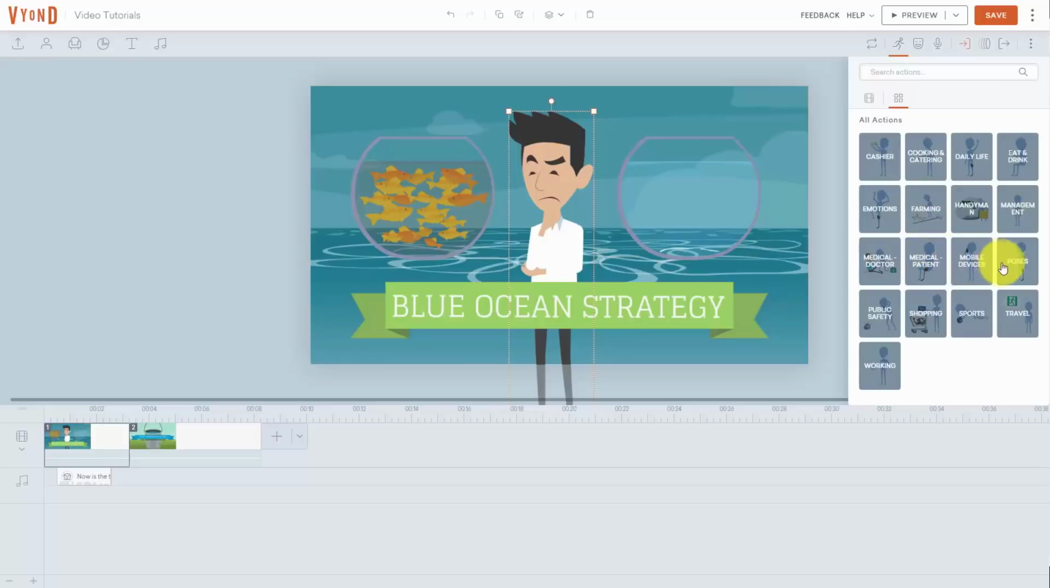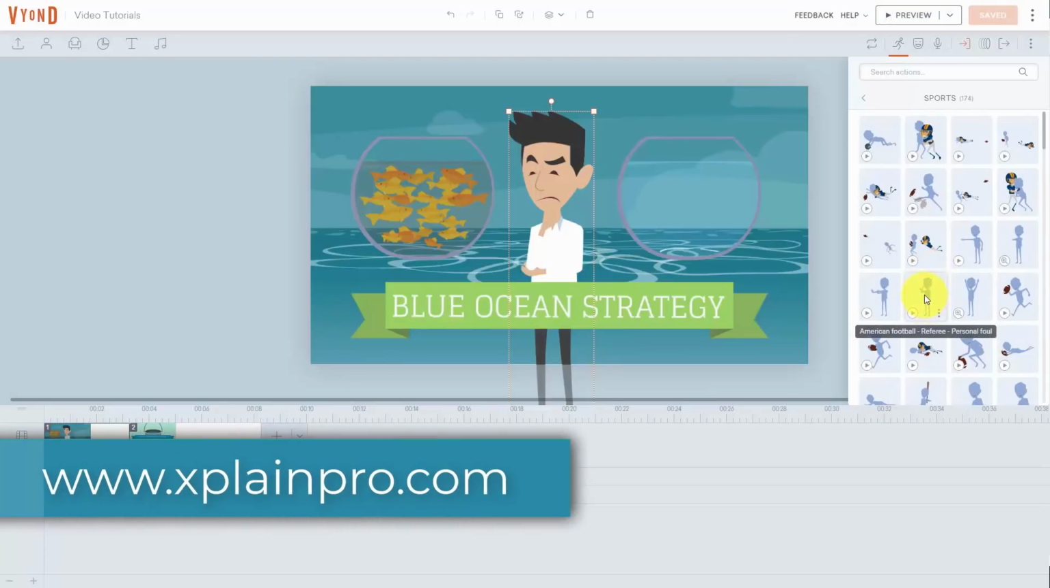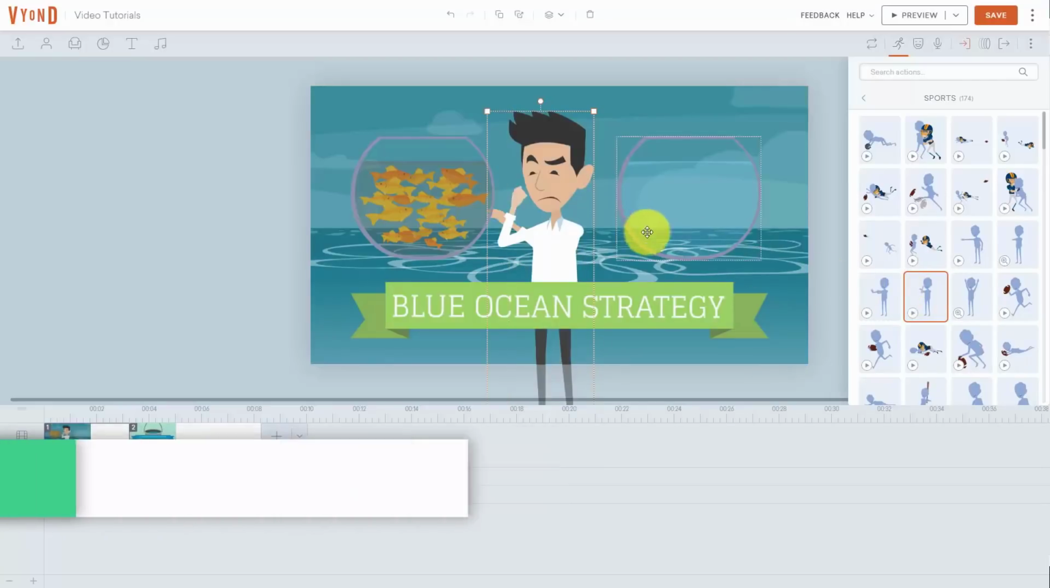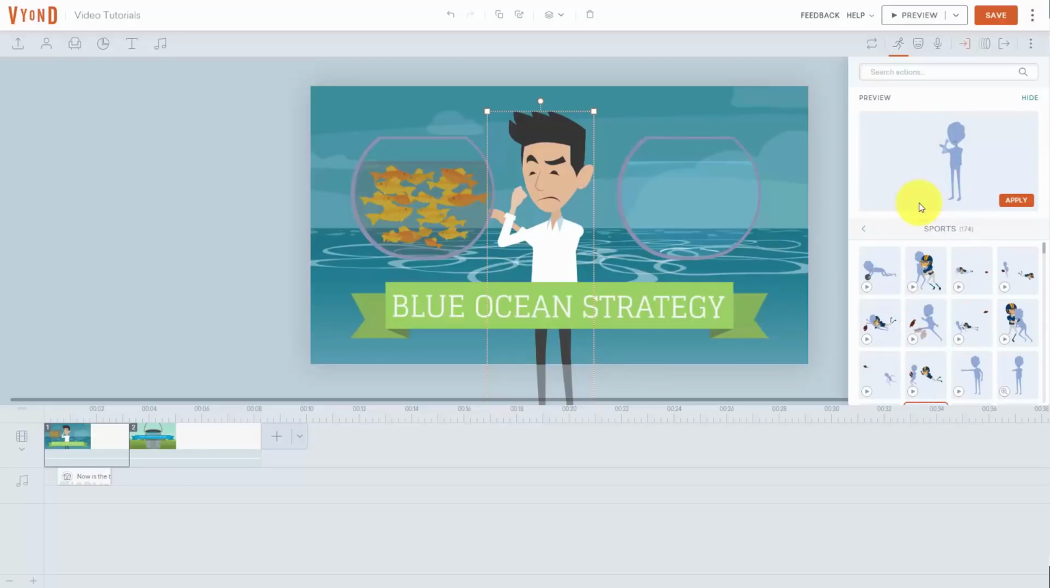So for example, if we were to click here sports, we can choose a sports action for our character. In this case, you'll see that this is a referee action. We can click this play button so that we can see how the action is going to happen. We can then click apply. Once we've applied it, we can then click save. And we can preview how that action is going to look inside of our video if we click this preview button.